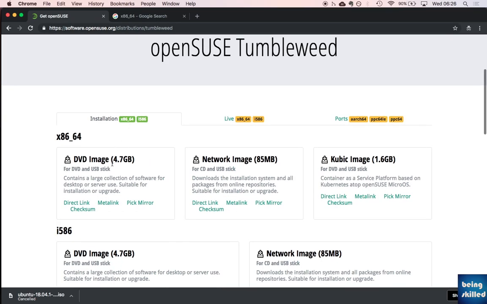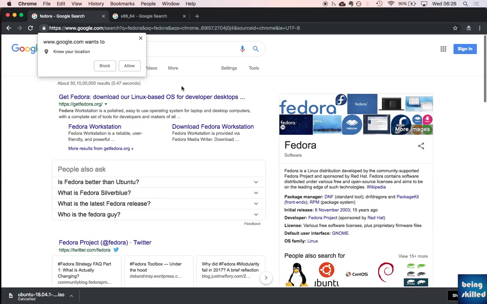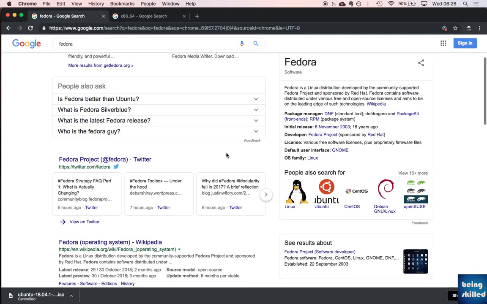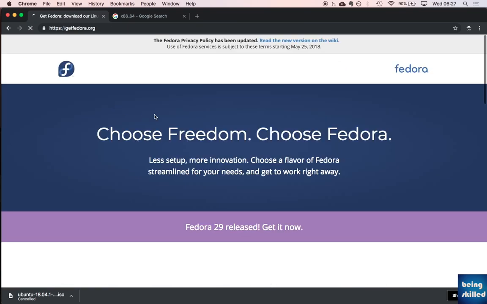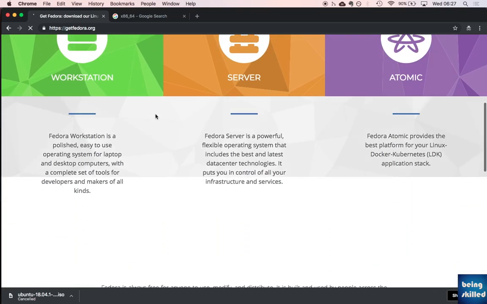So you just have to burn it to a USB stick, and once it is there, you can just boot from your USB stick and the installation will begin. Another operating system is Fedora. Now Fedora is one of the most powerful Linux variants ever, and you just click on the first link, which is getfedora.org, and you'll be shown this page.